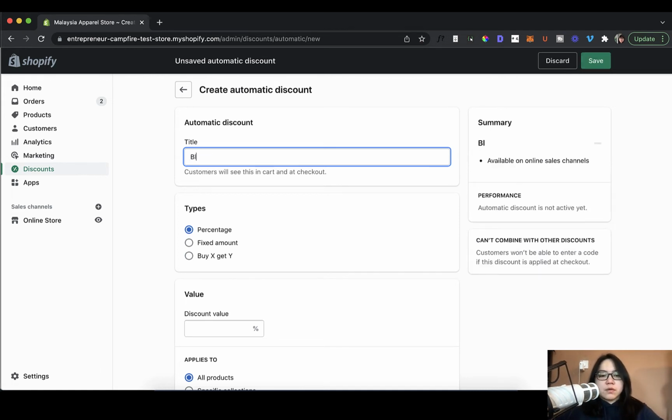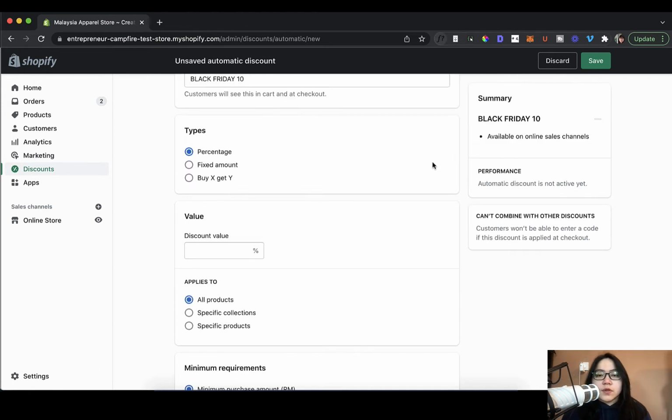Black Friday 10. Okay, so that's 10% off for Black Friday. In the next field, you choose the type of discount that you're going to give your customers. We have 3 types of discounts here. First is the percentage, and then the fixed amount, and last is the buy X, get Y.